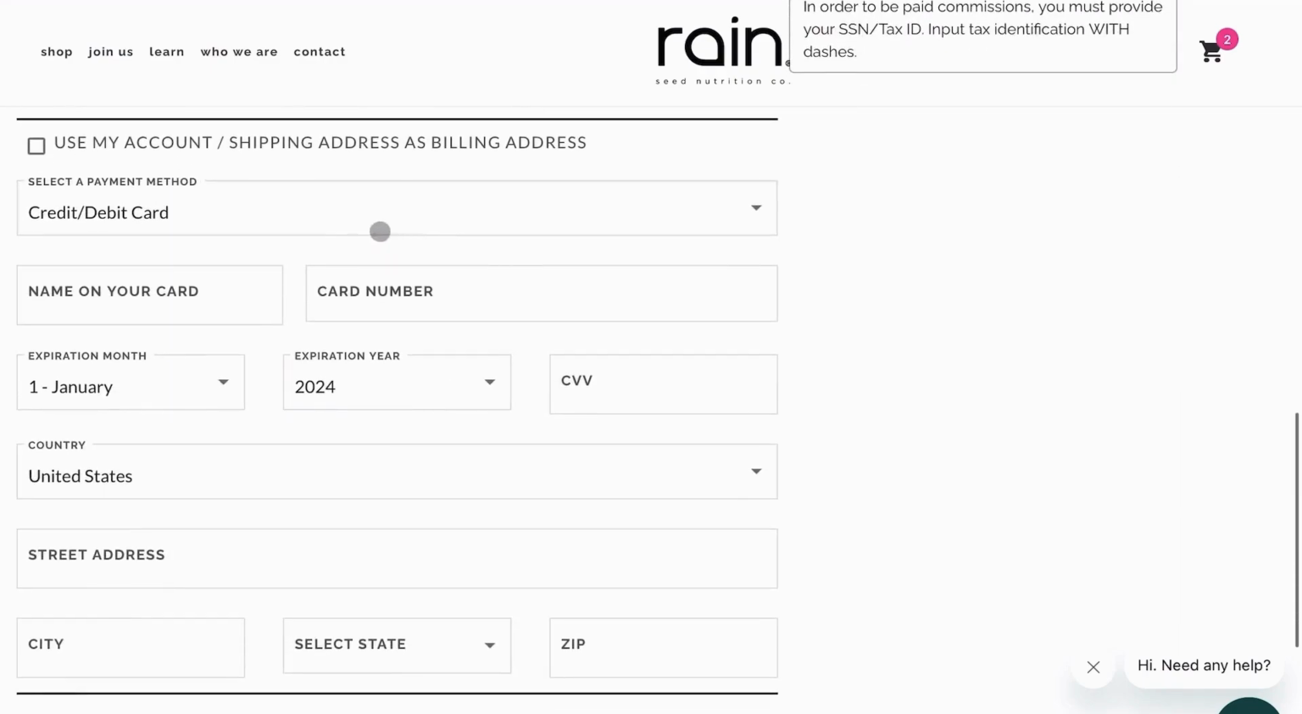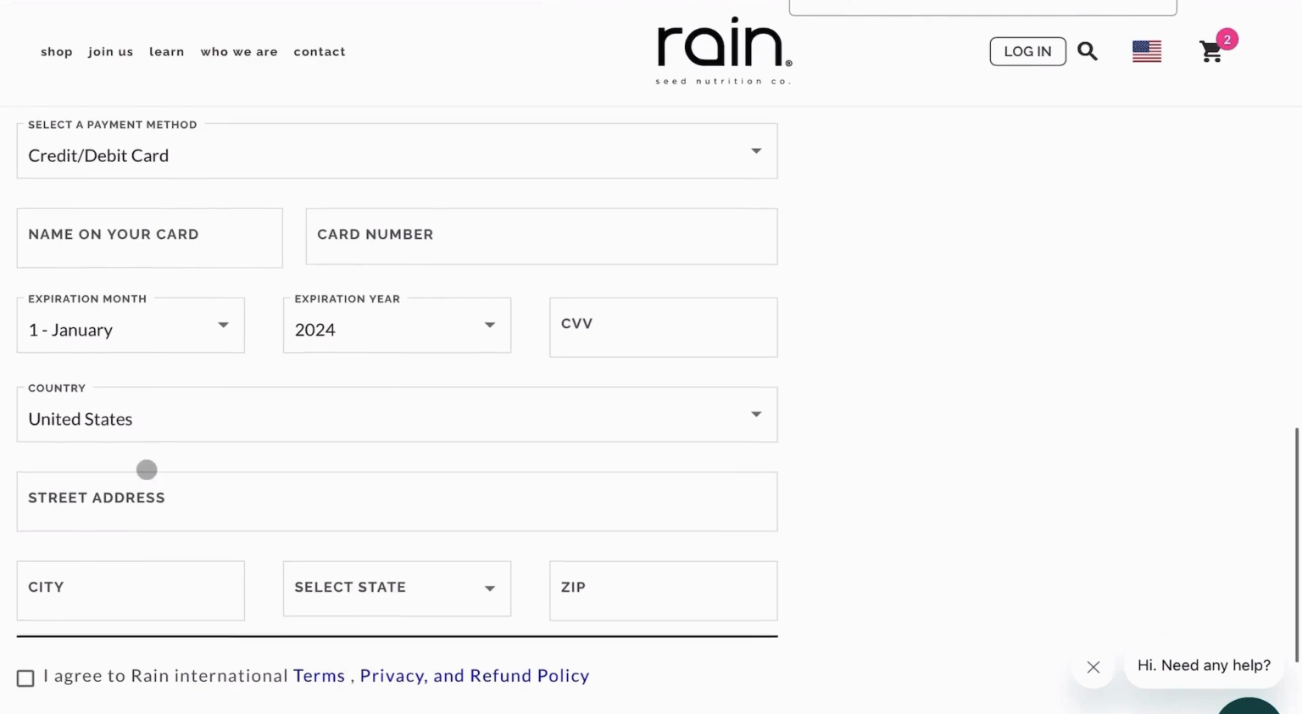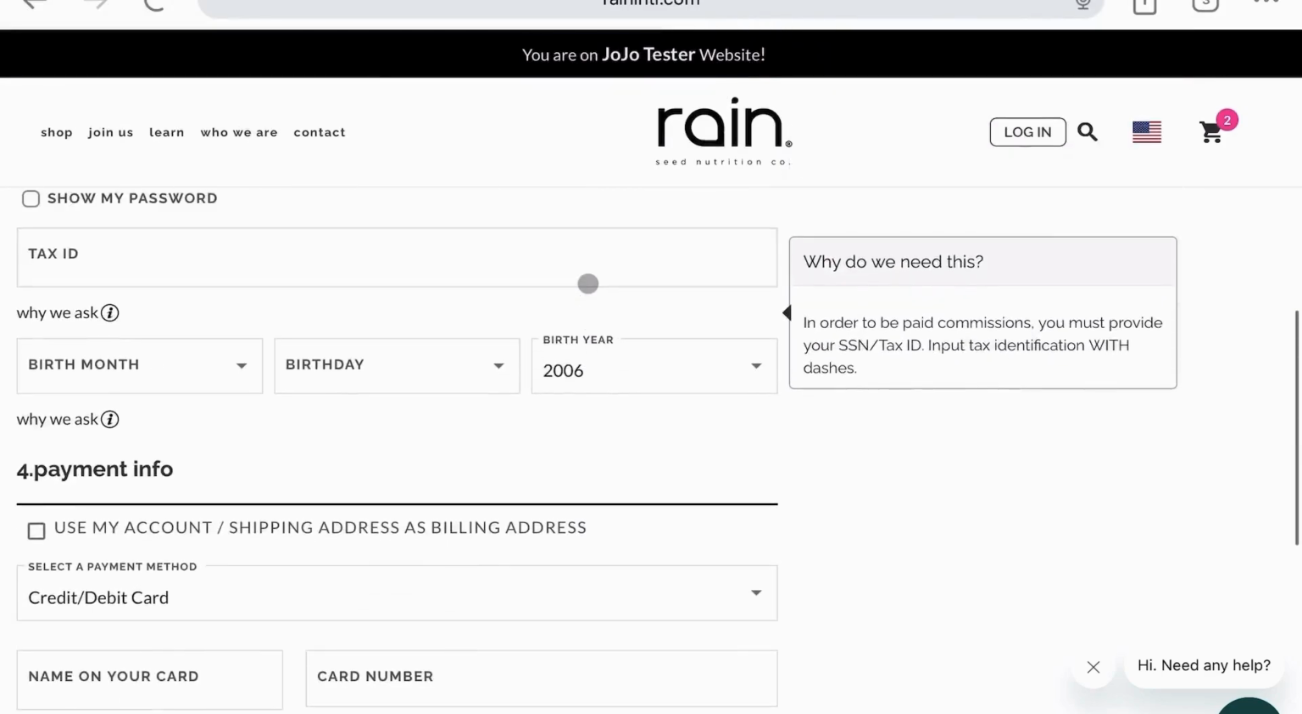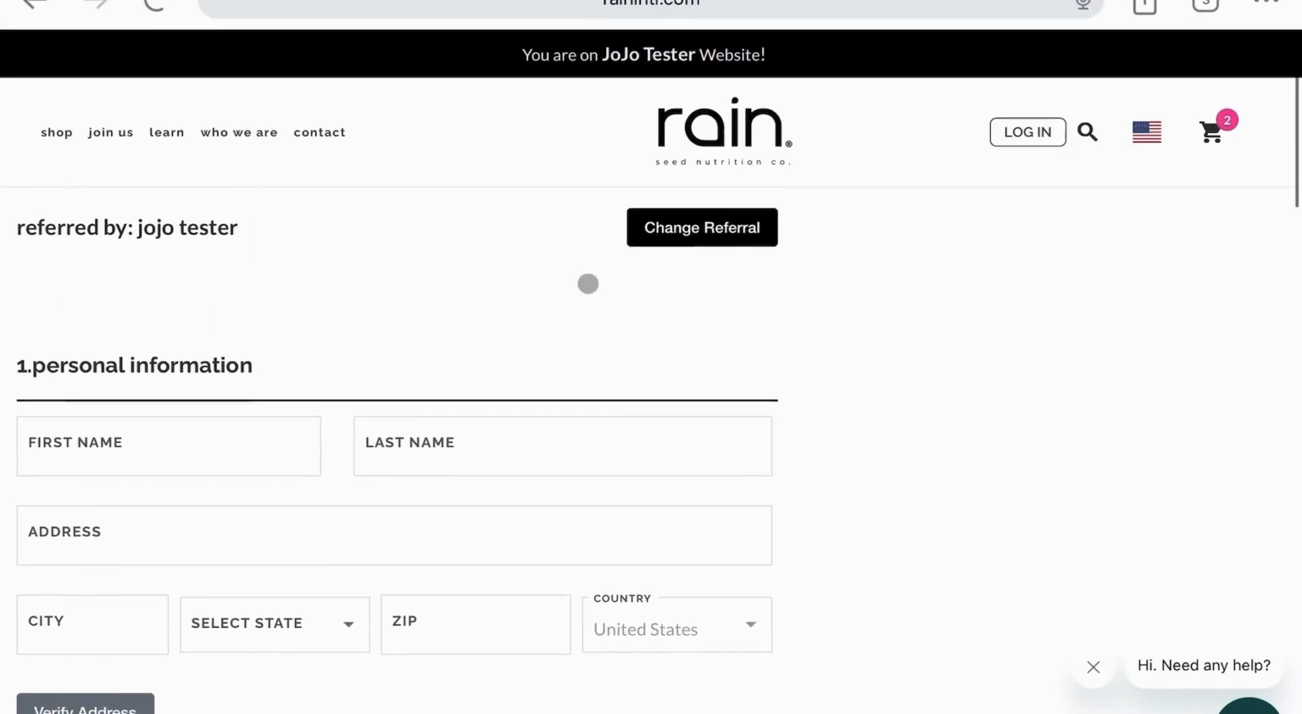Next is the credit card information, which is very self-explanatory. You will click I agree and pay. From there, they are now enrolled as a distributor.